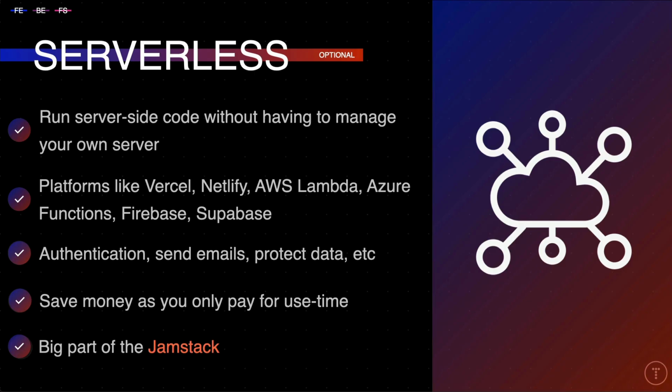You can use serverless functions to handle things like authentication, sending emails, and protecting data, and it also saves you money because you're not paying for an all-the-time server, a server that's always running. You're only paying for the time that your code is running and hits those functions. Okay, it's event-driven, and your code is triggered by events like HTTP requests, file uploads, or database changes. So if you have a small application, this is a great option. Serverless architecture is usually really scalable as well.